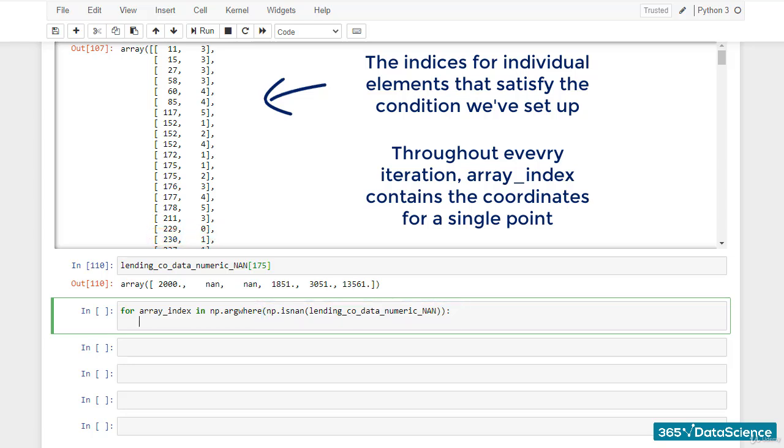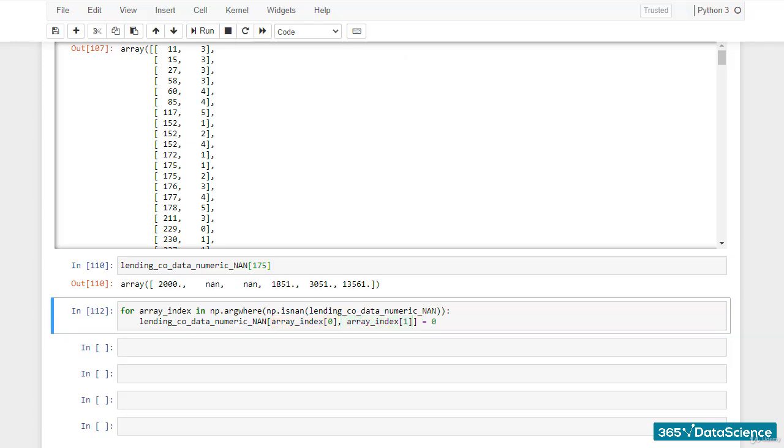So, on a new line, write out the name of the dataset, and in square brackets, add the expression corresponding to row and column indices for every missing value in the dataset. This means we need to type array index bracket 0 bracket, comma, array index bracket 1 bracket. Then set this equal to some value like 0. This loop should go to each element of the dataset, where we have missing values, and substitute them with the value we set, which is 0.